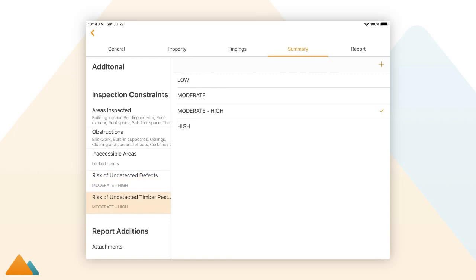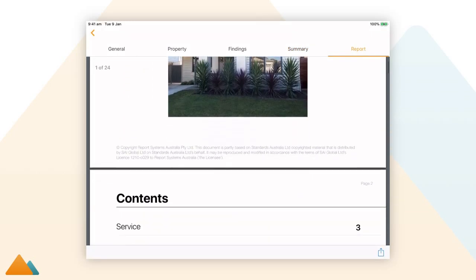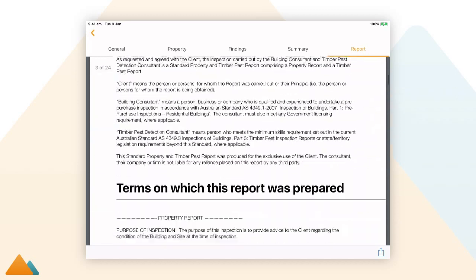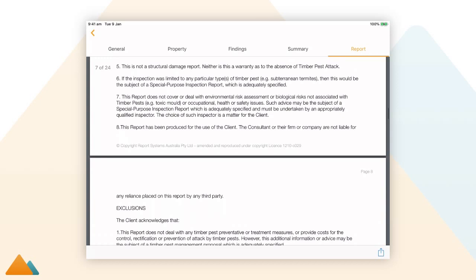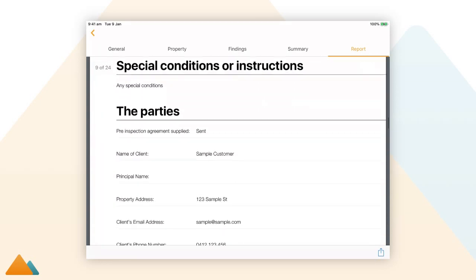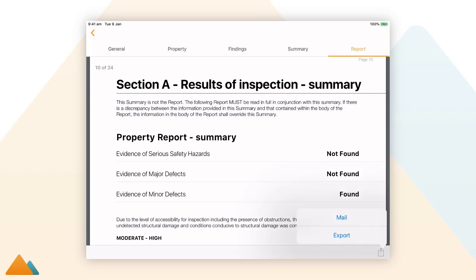When you're done, hit the Report tab to see a preview of the PDF report. In fact, you can do this at any time to see how it's looking. There are various ways to send the report. The simplest is to email it directly from the device.